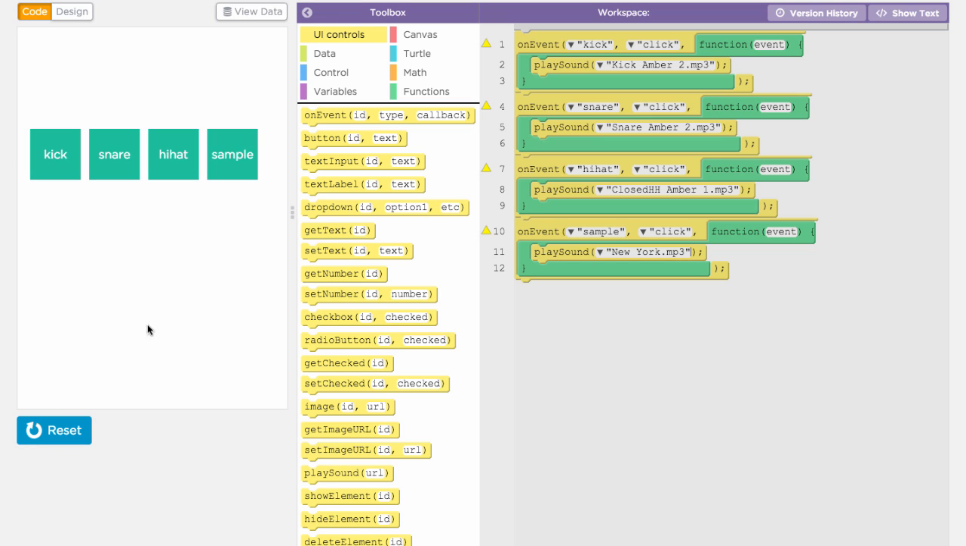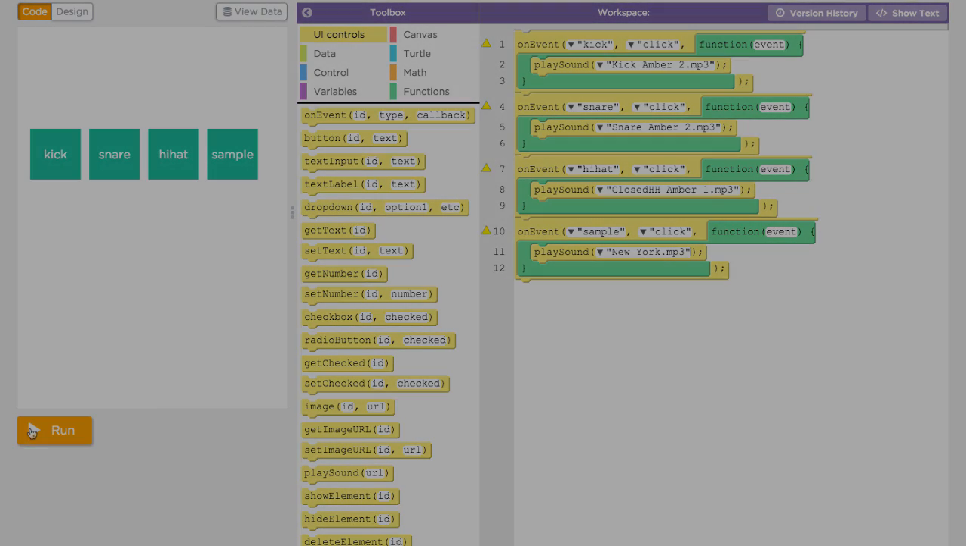Kick drum, snare drum, we have a hi-hat, and then we have our sample. Very cool.